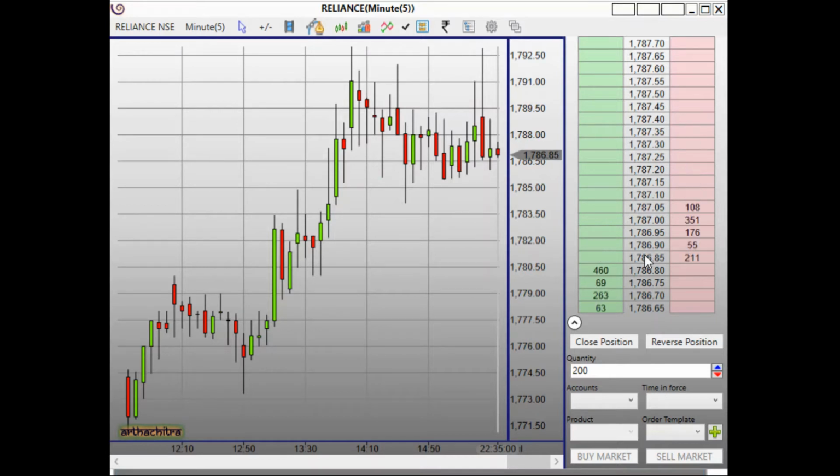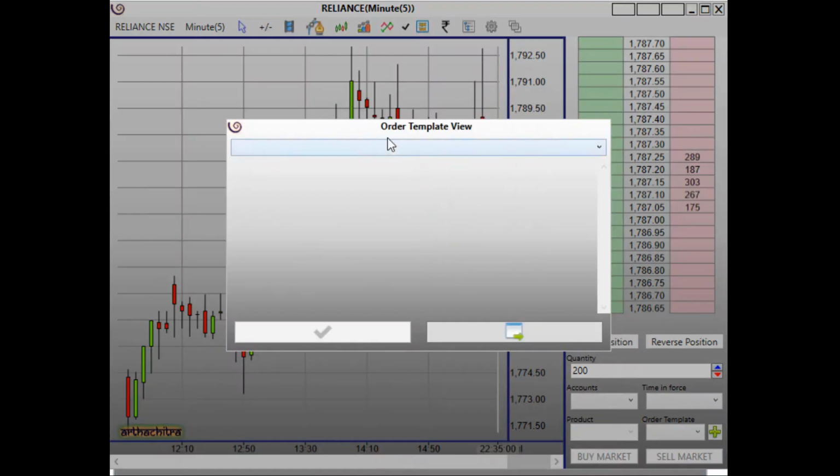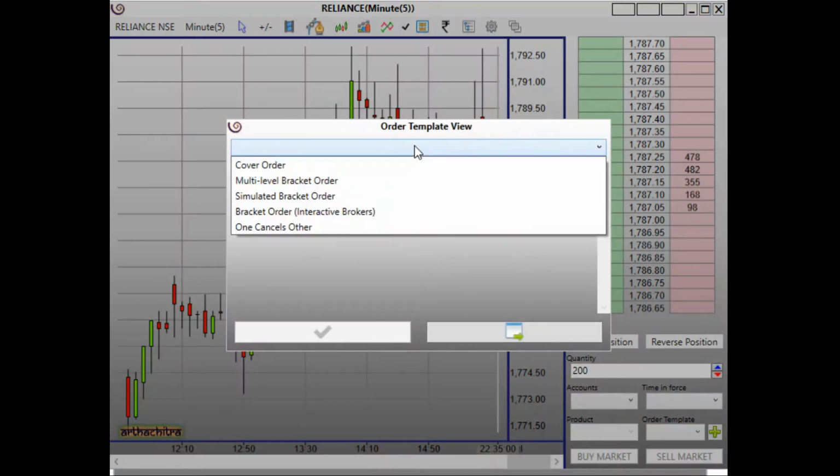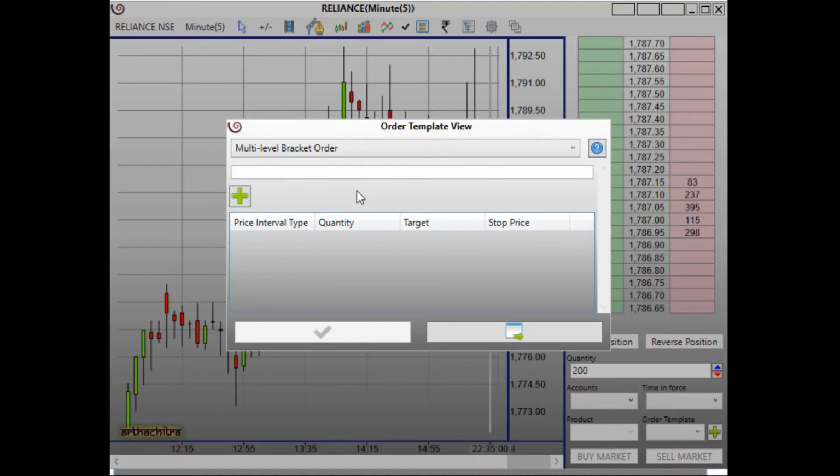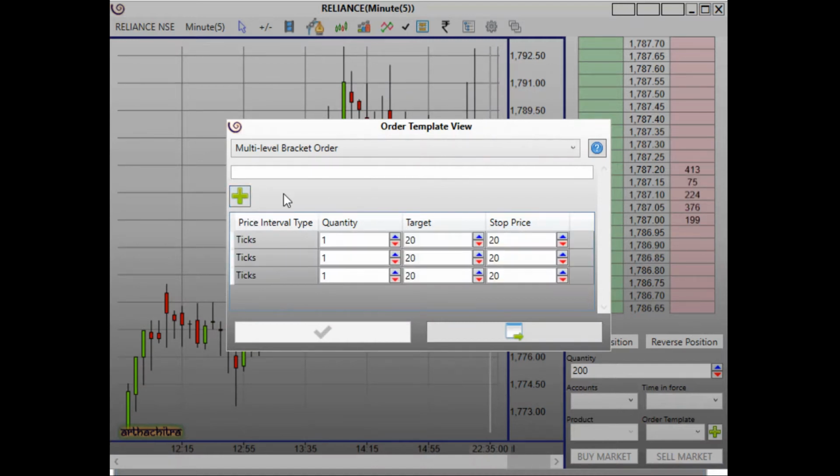We will start by building the template. We can do so by clicking on the Add button in the Order Template control. This will bring up the Order Template view. From the drop down, we will click on the multi-level bracket order. A multi-level bracket order template can have a maximum of 3 levels, and we can add the levels by clicking on the Add button. Now any subsequent clicks on the Add button will be ignored.